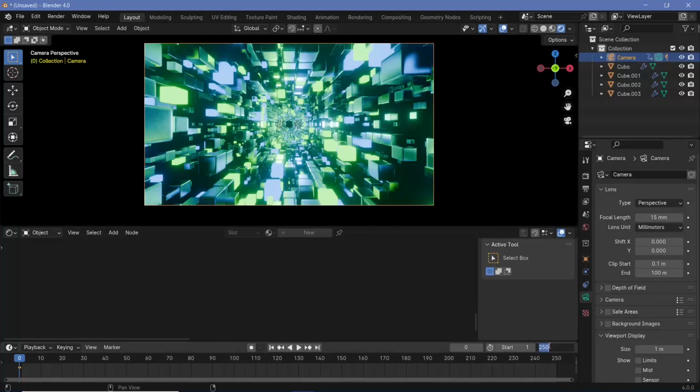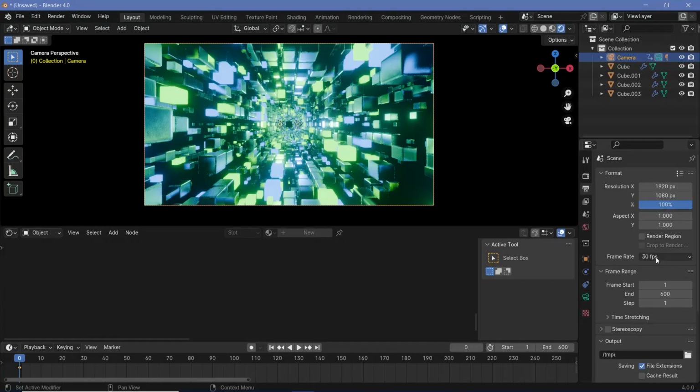However, now let's change the end value to maybe 600 so that it's a 10-second long loop. But I have to go over to my output properties. I'm going to change the frame rate to 60 frames per second. And I'm going to change the resolution to 200% so that we get a 4K animation.